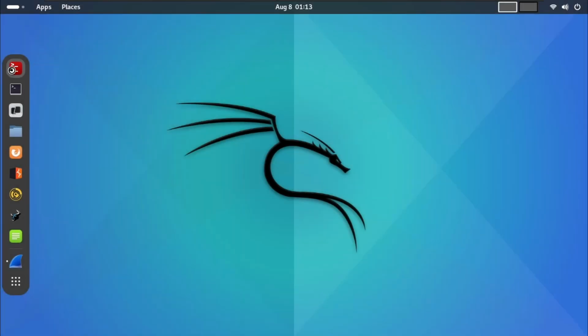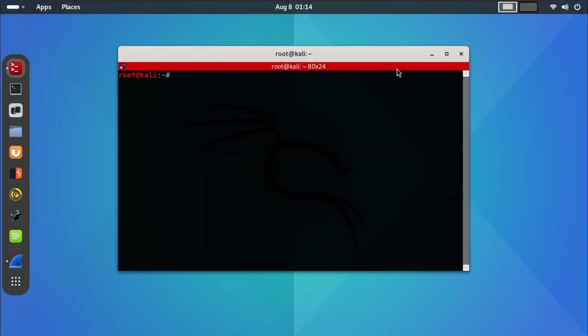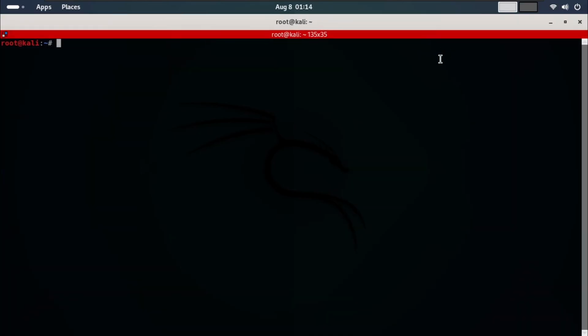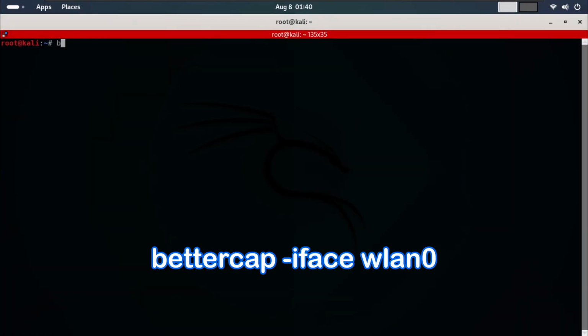First things first, we need to get BetterCap up and running. Think of this as opening our mission control center. We'll type sudo bettercap -iface eth0. The -iface eth0 part just tells BetterCap which network adapter to use.